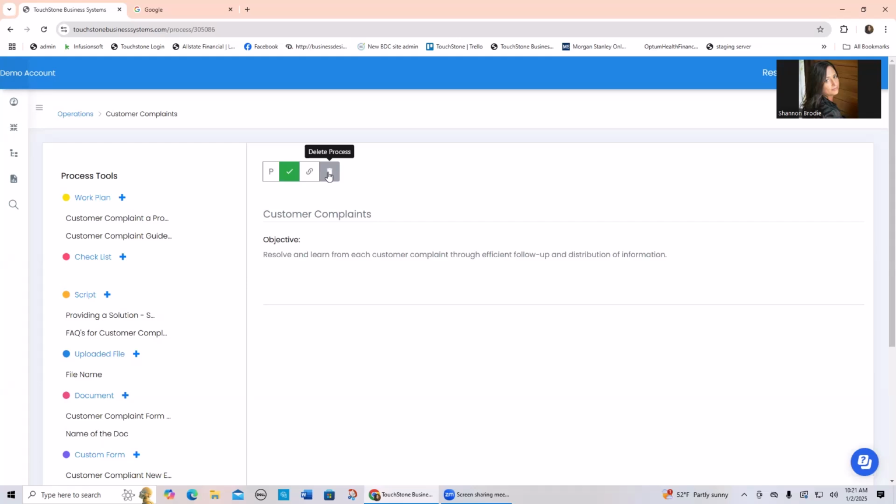Having said that, if you have an administrator who accidentally deletes something, we can always restore it. The backups in TouchStone are substantial. So if you have an emergency and someone accidentally deletes it, then you can call us and we will restore it for you. Having said that, make sure that you're mindful before you delete a whole process right here.